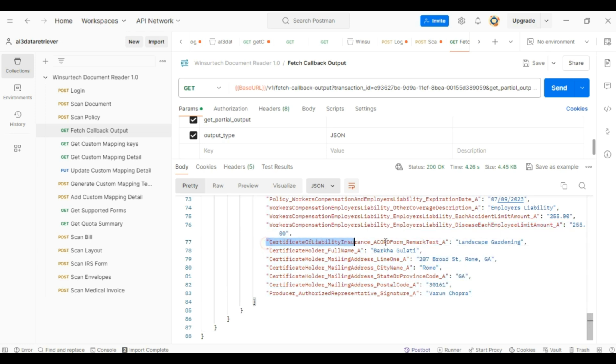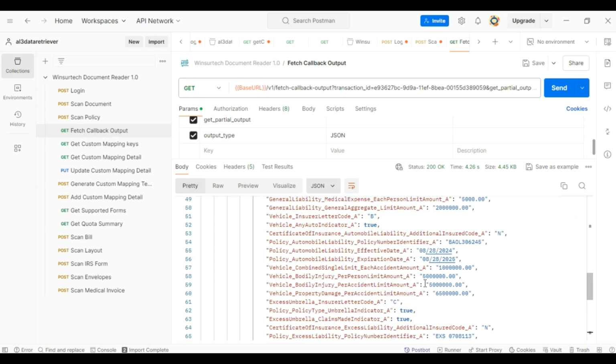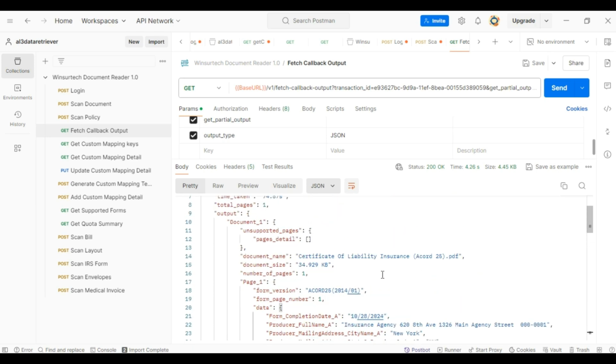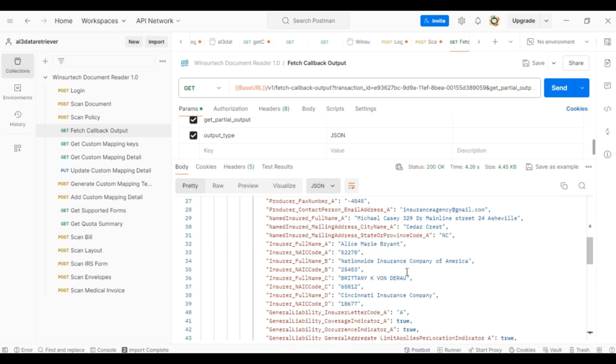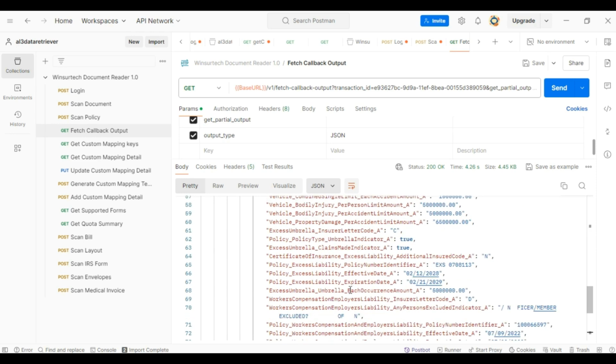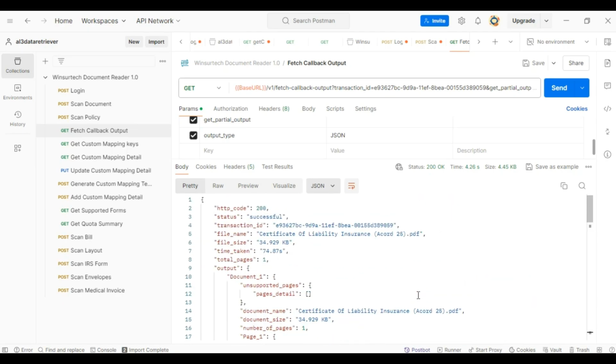You will find the ACORD Form remarks, certificate holder name, address, city name, state, postal code and the producer signature. As you can see, all the important data has been extracted into the e-labels and their key values. This is how the process works.